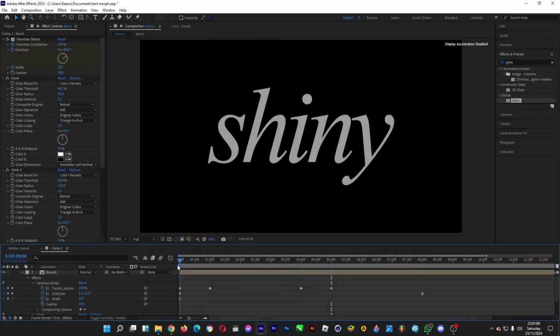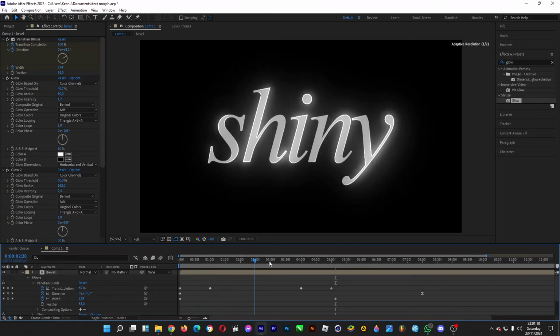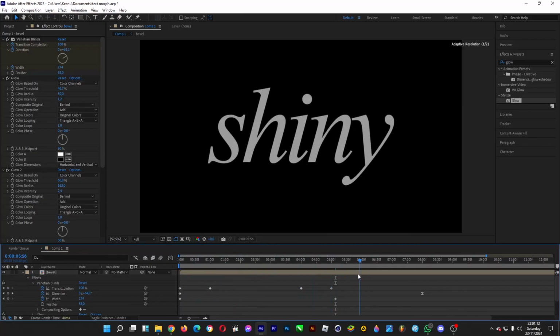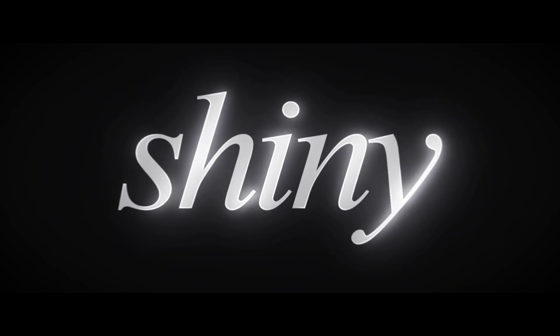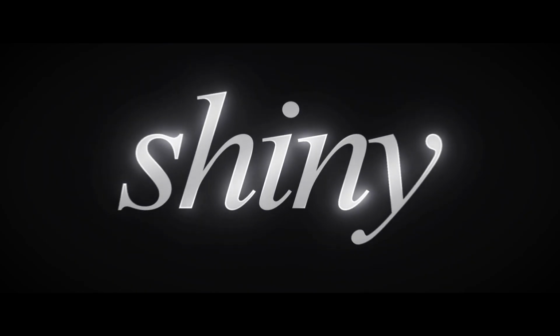You can do some tweaks with the width as well. Maybe you can increase it just like this, and then ooh, fancy, it has this shiny bevel kind of look now. Looking fancy, isn't it? So that's how you can create this shiny glowing bevel for your texts in After Effects.